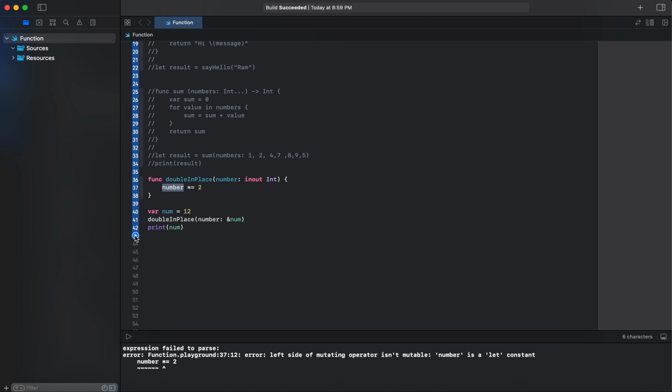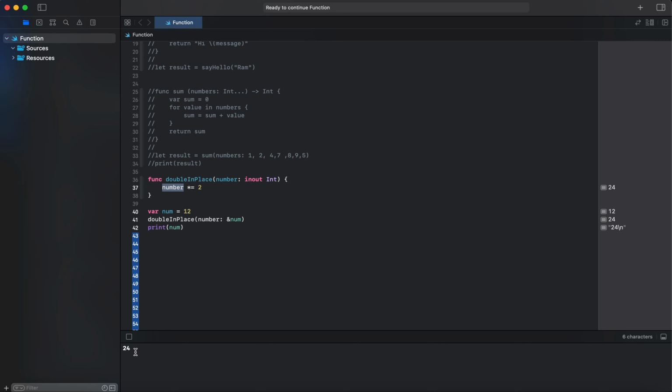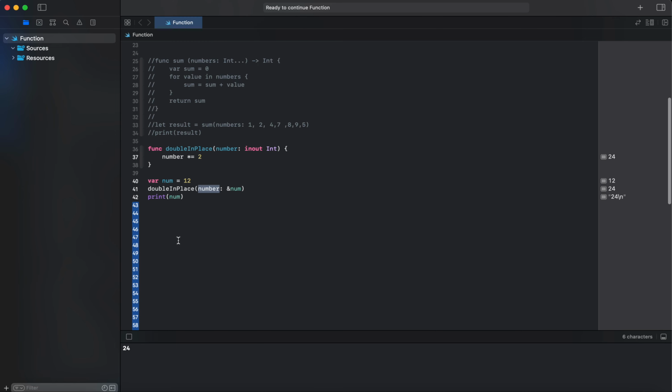So now see, again let's run it. So you will see 24. In line number 41 there is an ampersand. This is the way to pass the value to the inout type variable, and we pass the 12 here, and 12 is doubled, and that is stored in the num variable. So when I print here in line number 42, we see the doubled value. So this is all about the inout concept in the function.